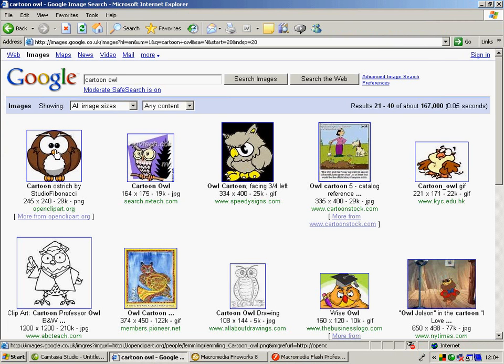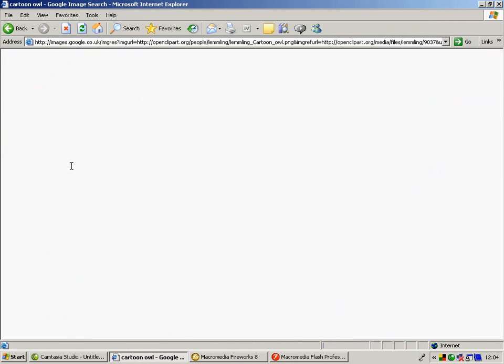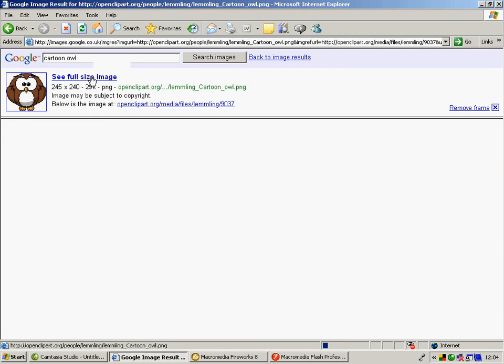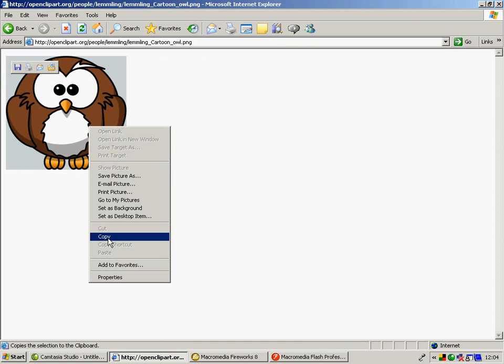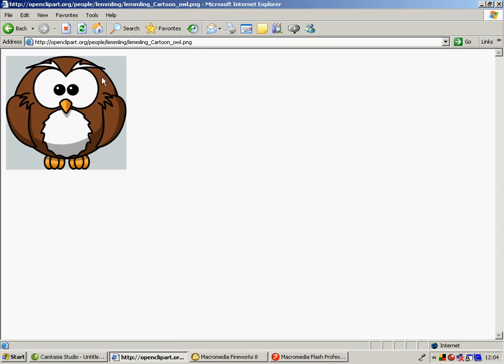I'm going to use this particular owl here, and we're going to take the larger image of this. So I've just clicked on it, and hopefully I shouldn't be too laggy today. Let's have a look at the full-sized image. And in a moment, here comes my owl. Now I'm going to just copy this, but I'm not going to put it into Flash because I want to get rid of the background and I want to rub his eyes out.